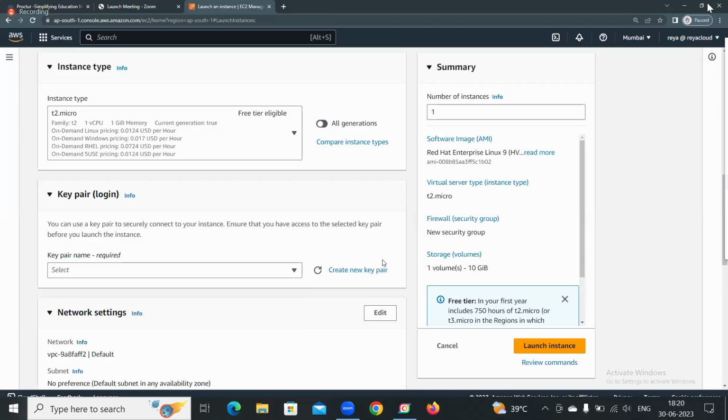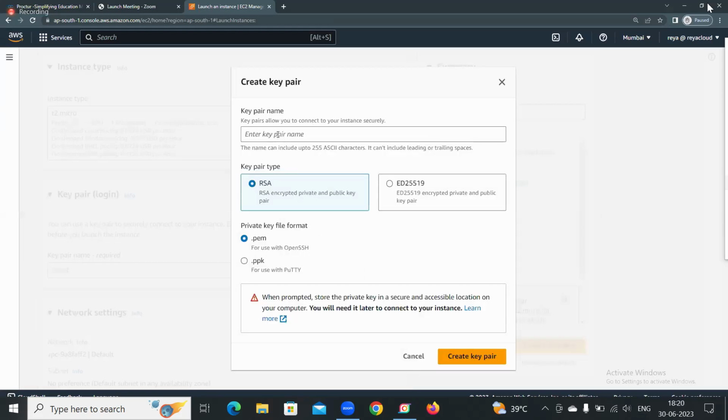Should we go ahead and create a key pair here? Yes, click on create new key pair. I call it 6 p.m. batch. Just give the name.